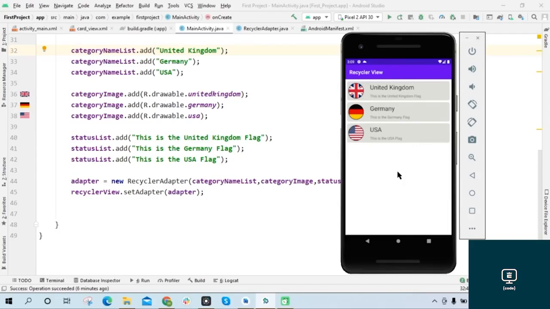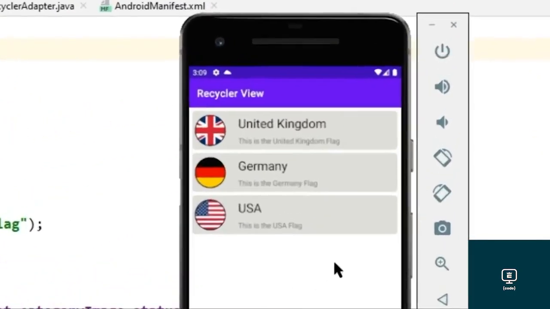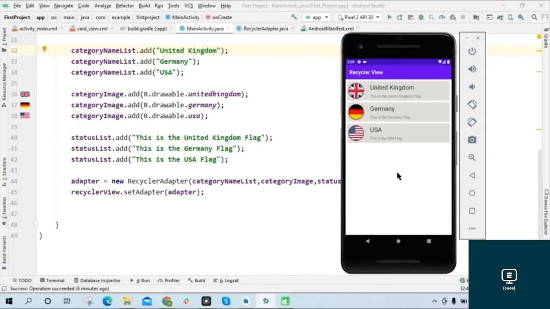I'll tell you that recycler view offers us a more flexible operation compared to the list view component. If you notice, here we can curl the corners of the card design. We can leave a space between the cards. We can color the cards. So in general, our recycler view application will look like this. Let's start making our project.